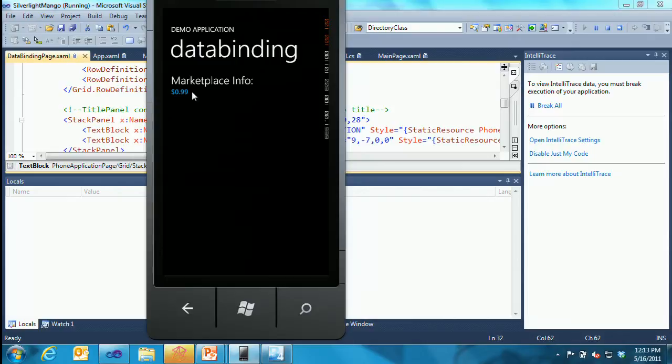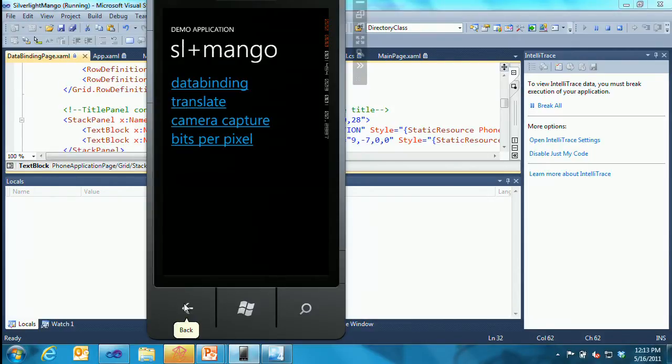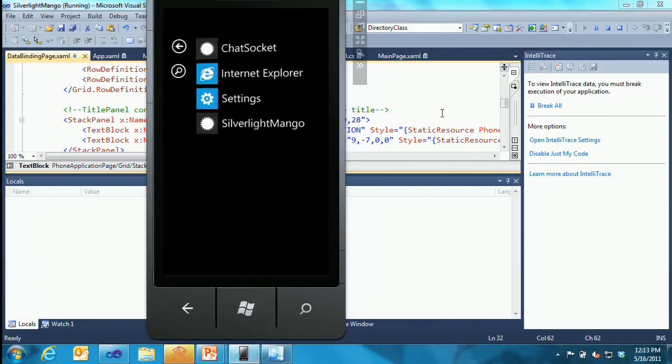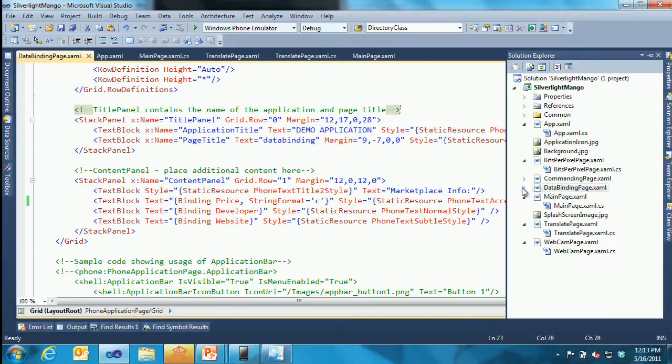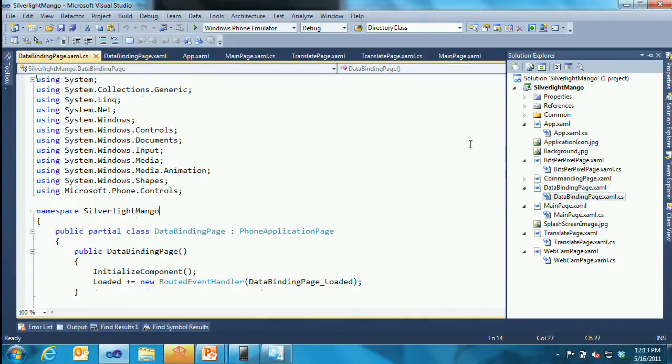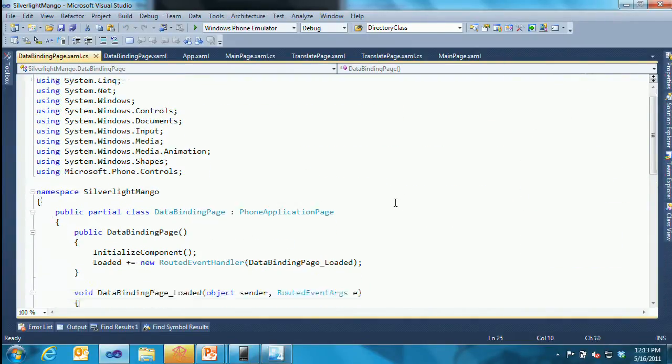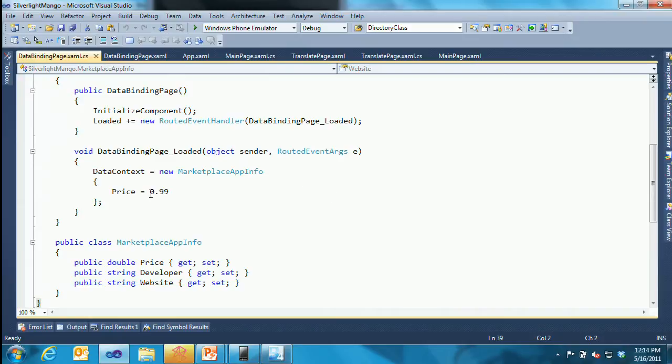So as you can see, it's $0.99. I come back over here and show you the code. These hotkeys aren't working for some reason, but that's okay. And you can see when I new up the object, I just did 0.99, and it's a double. I don't have the $ sign in there anywhere.